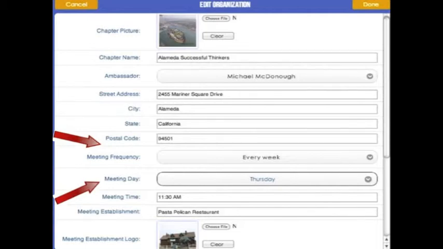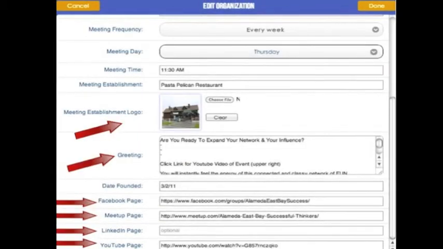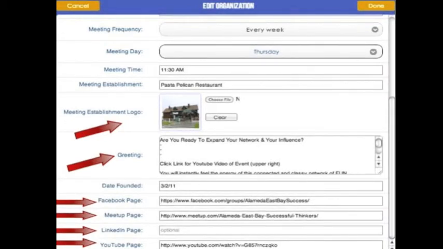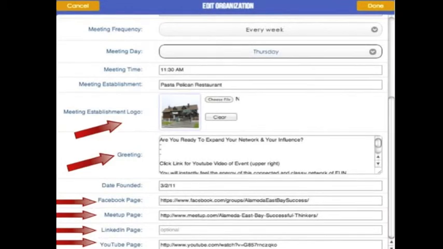The meeting day, you'll pick whatever day of the week it is just by clicking on that button. And the meeting time, of course, the restaurant. As you can see in this image, it says meeting establishment logo. So we grabbed an image of the restaurant. You can do an image of their logo, whatever, and put it in there so it's represented on the computer as well as on the cell phone app when people are looking up the chapter events that are going on.